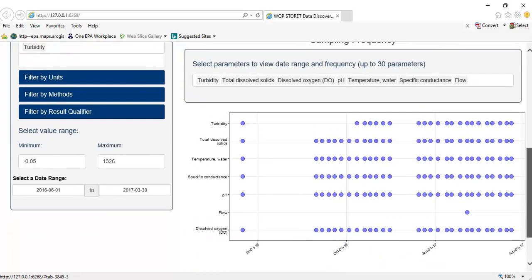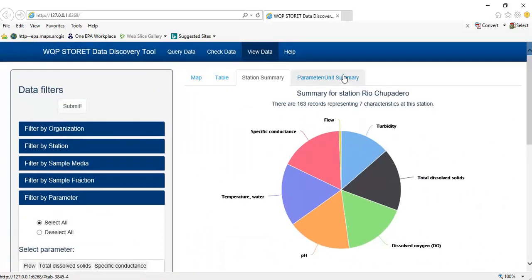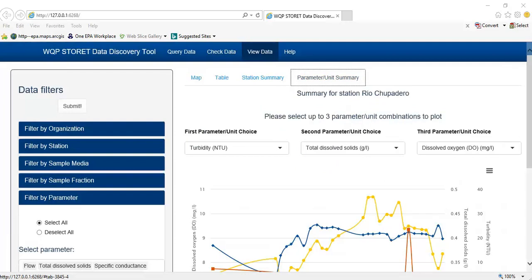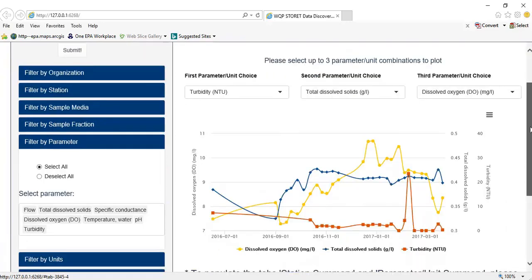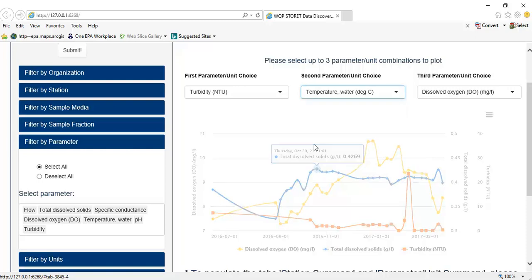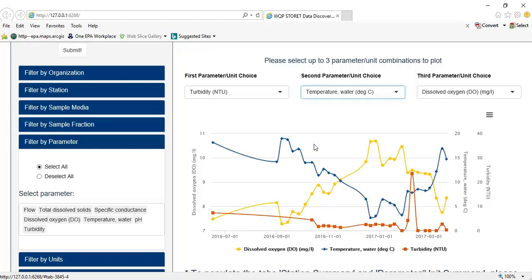And you can go over to the parameter unit summary. This is an opportunity for you to see multiple data sets plotted against each other at one time. So you can see 3 parameters for my time period. I'm going to scroll down. I can see my turbidity values and what those recordings were. I can see my total dissolved solids and my dissolved oxygen. But let's say I really don't want to see my dissolved solids, but I would rather see my temperature. So the chart will redraw, and then my temperature will now be there.